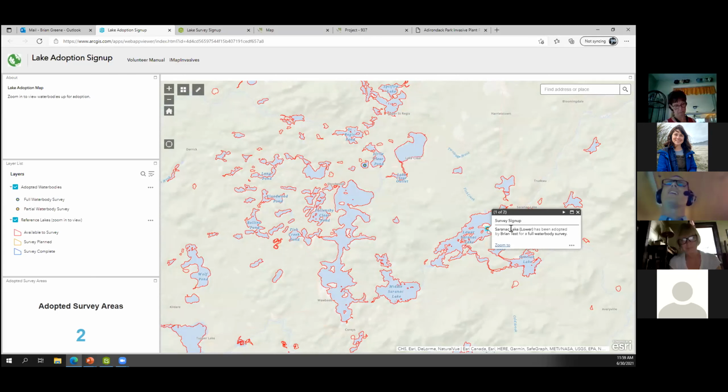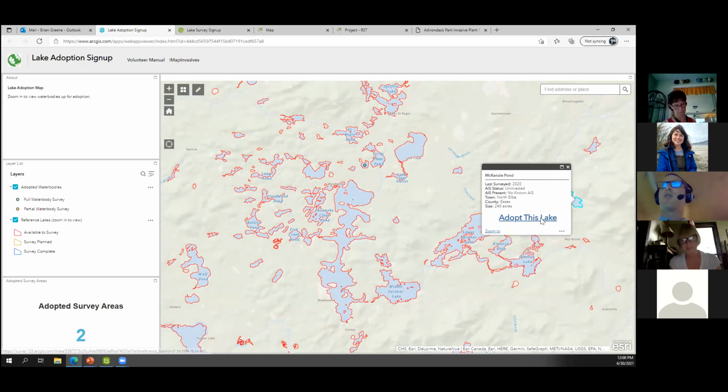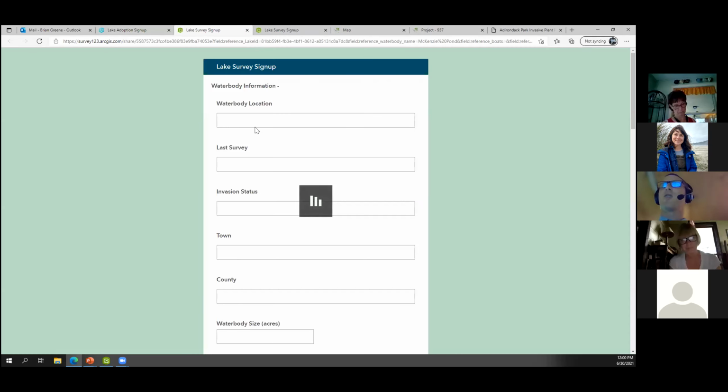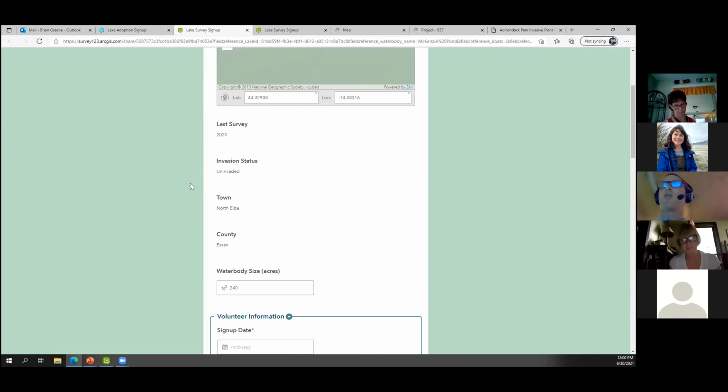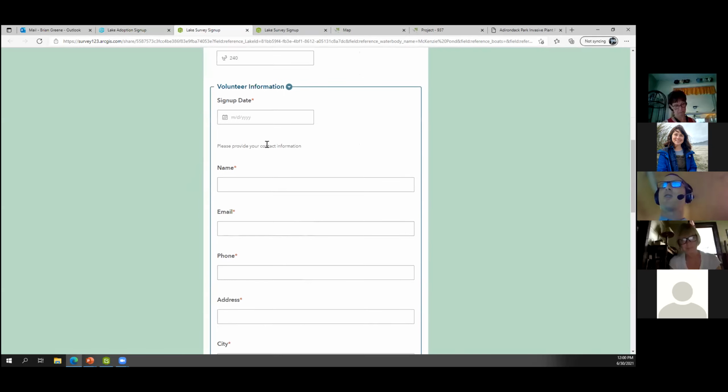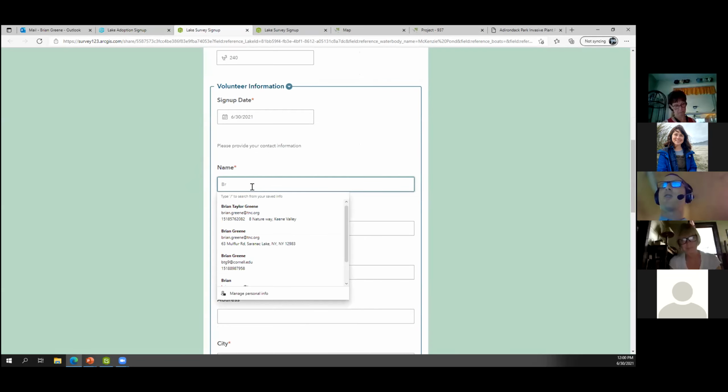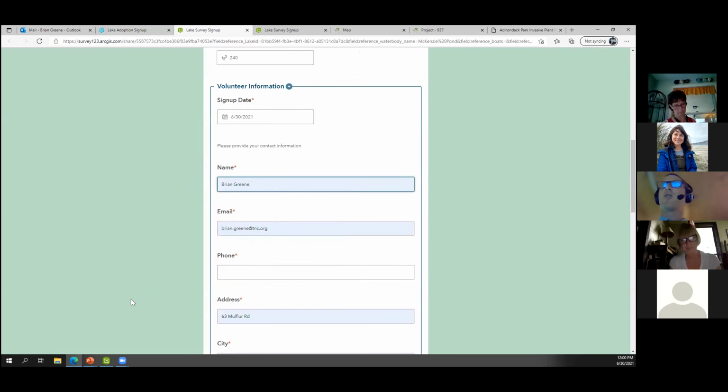Here's one. It should work now, Brian, if you try it again. Sorry. Okay, that's okay. Saranac Lake Lower has been adopted by Brian Test. There's one I was testing. So here, we'll do one quickly. Here's Mackenzie Pond. This was last surveyed in 2020. It tells you 240 acres. We'll give today's date. Let's see if I can do this really quick.